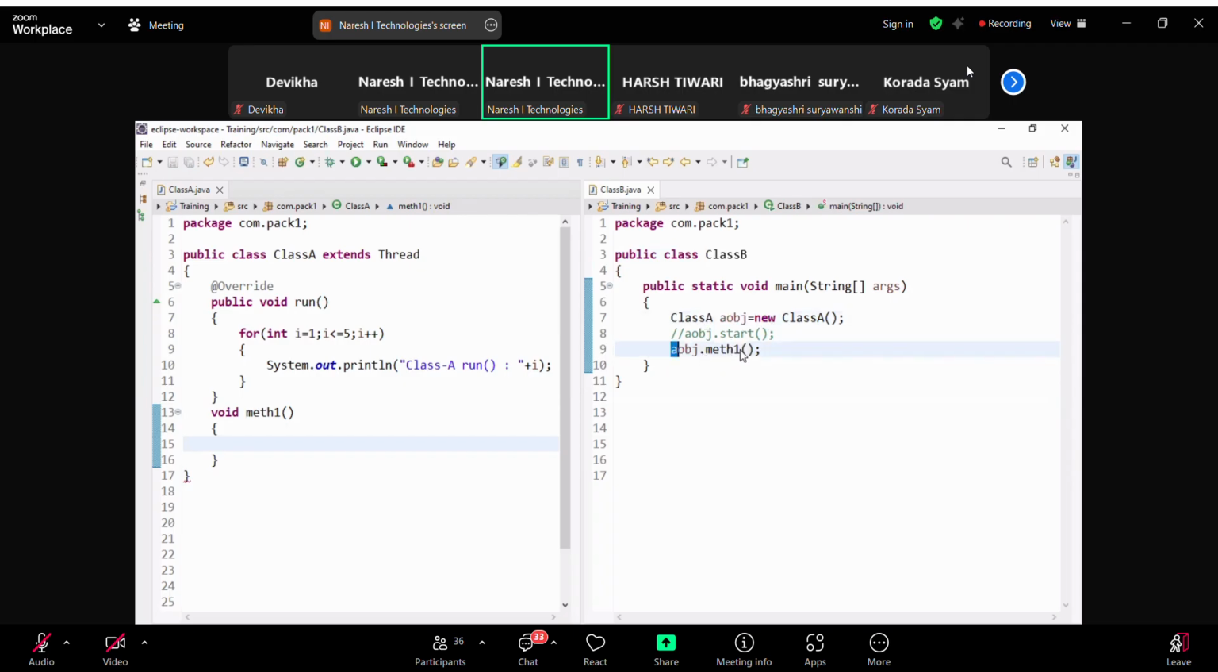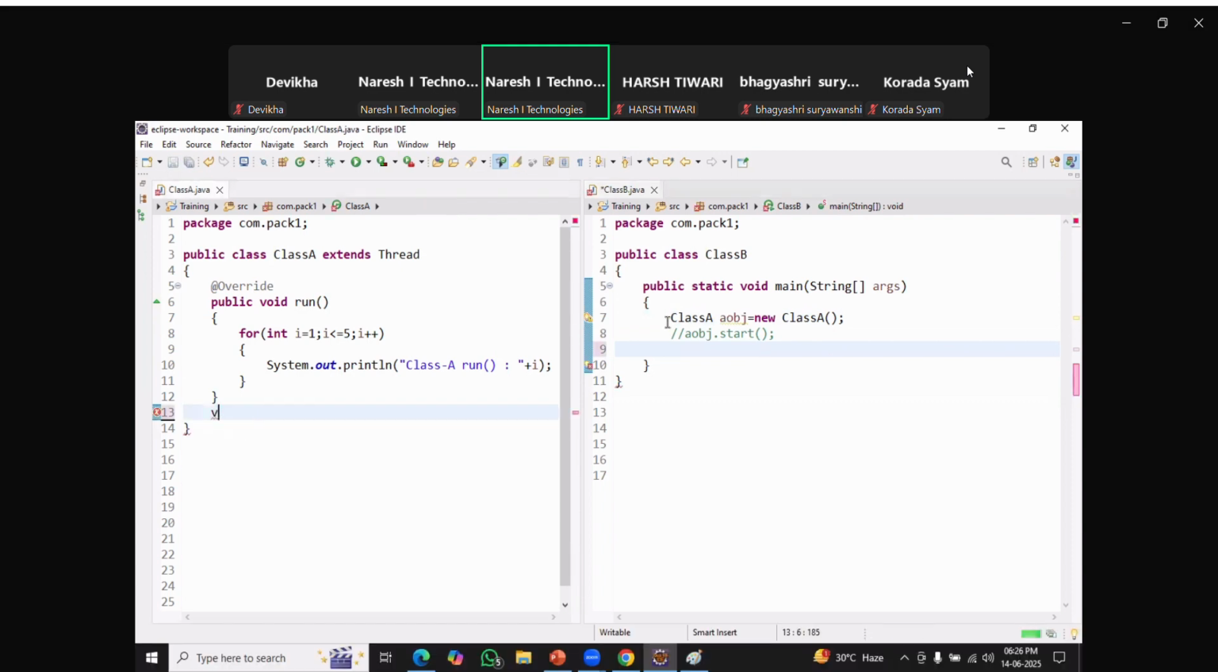Exactly in the same manner, here also, we can call our start method. We will not be getting any error. Sir, but start method, tell me. Start method is present in Thread class. Yes, it is present in Thread class. Guys, we are inheriting Thread class, right? We are inheriting Thread class. What do you mean by inheritance?